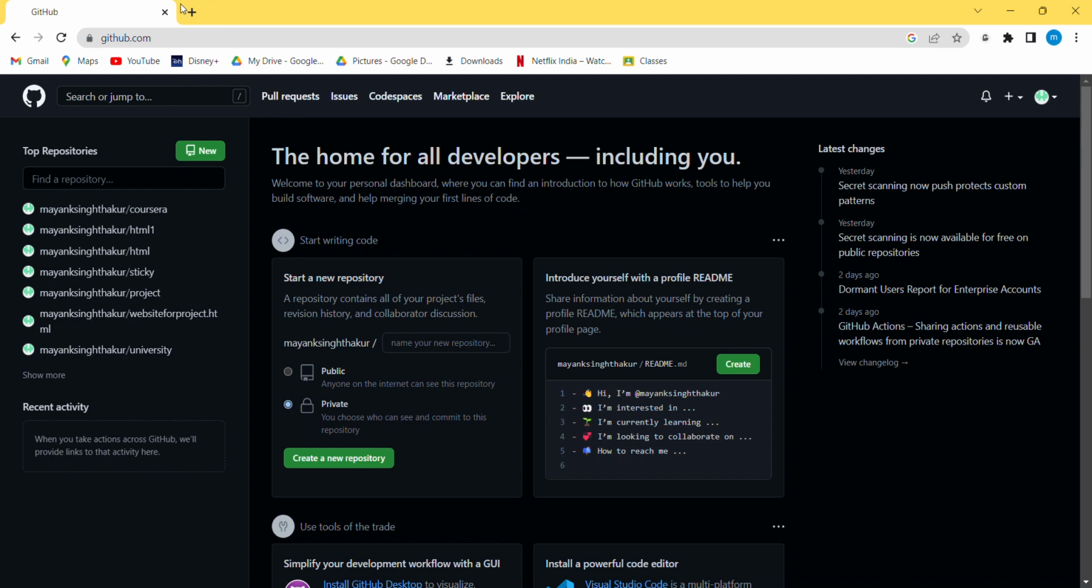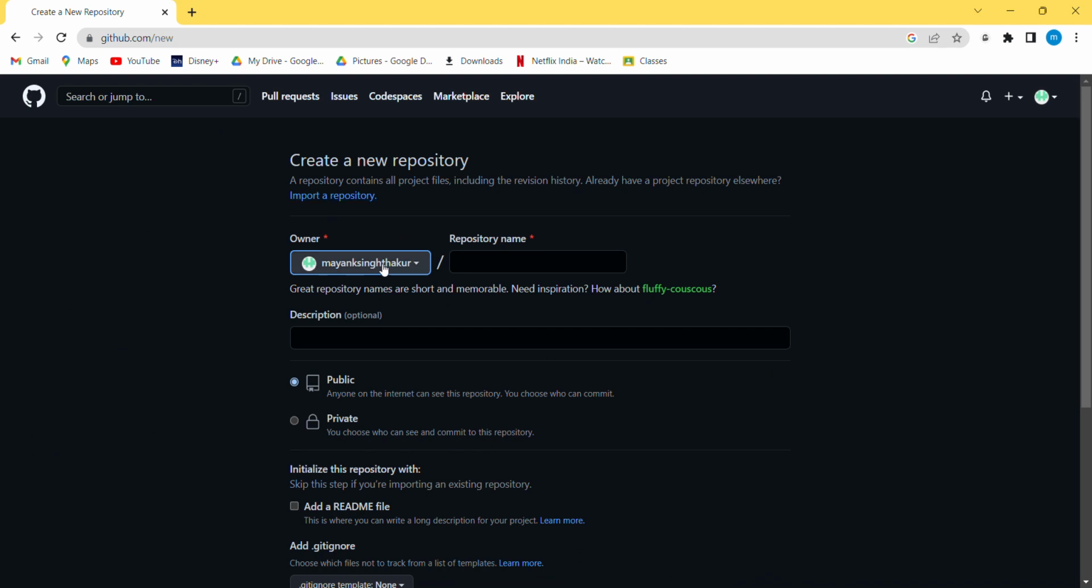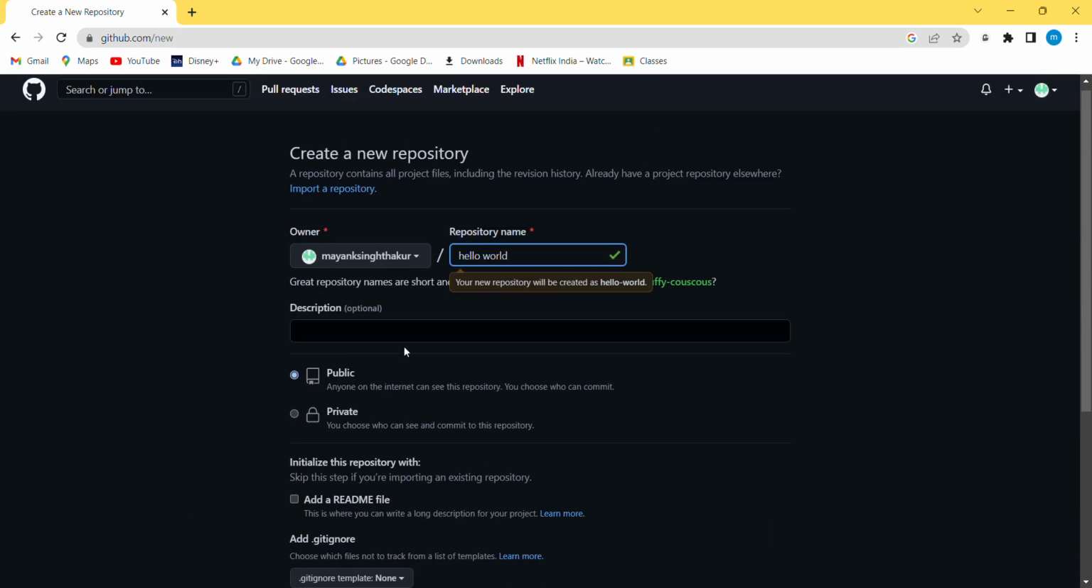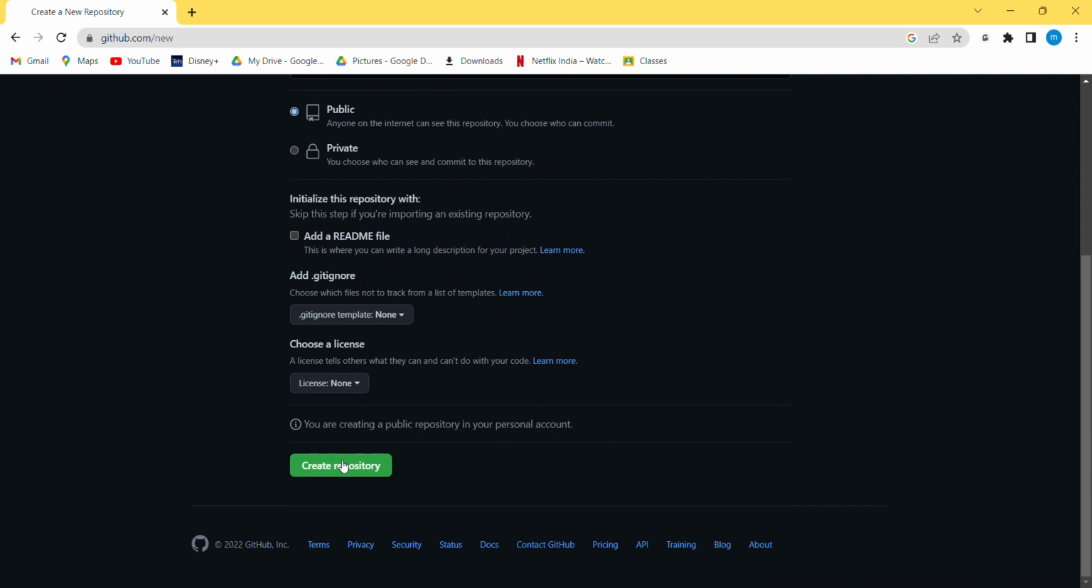So basically, you have to upload this project on GitHub by clicking on New repository. When you click on New repository, you can see that it has a repository name which you have to give. So here we will give the name hello world. You don't have to make any other changes on your own, then you create the repository.